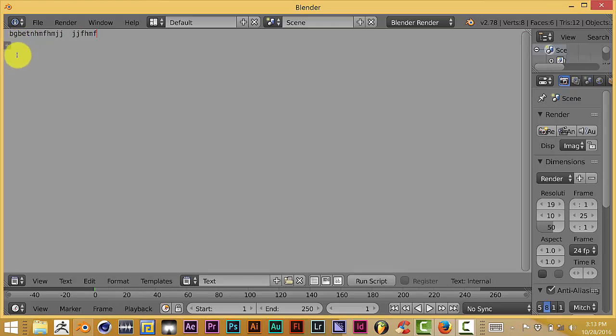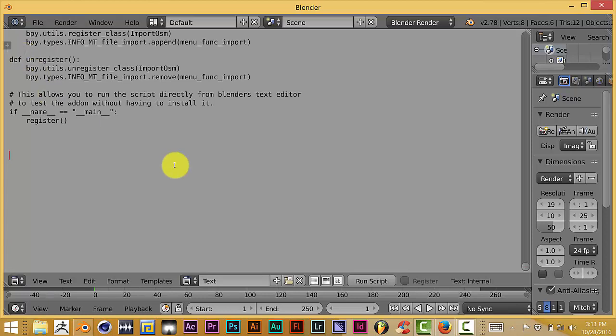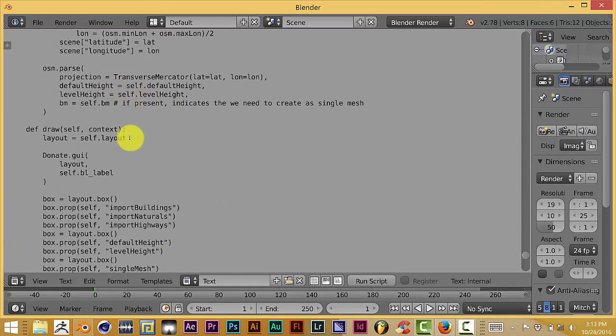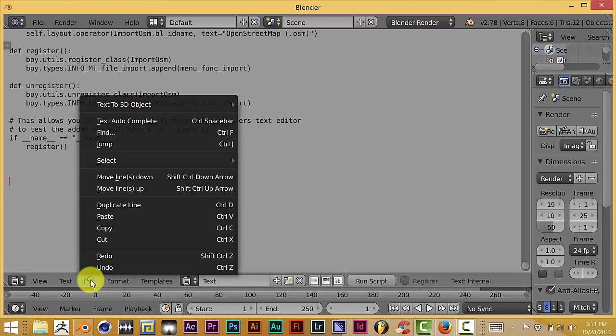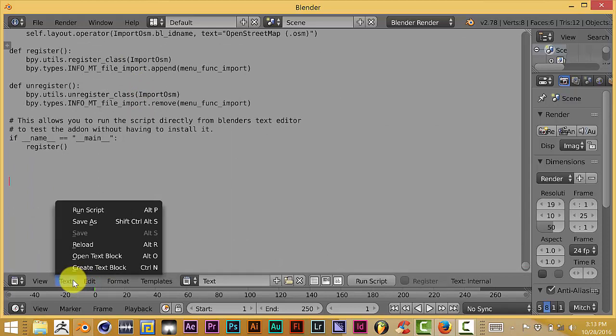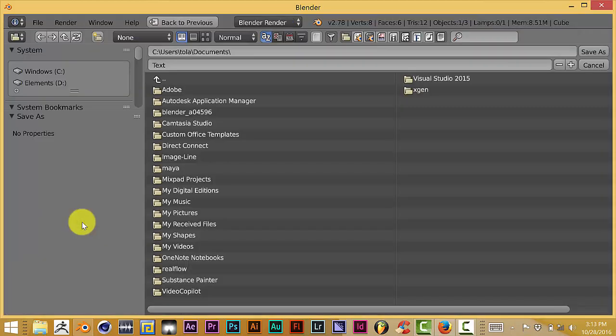But we're not going to write code from scratch. We're just going to paste in the code we copied from that other page. So you right-click again and press Paste. You'll see that the code appears in the window here. Then you go to Edit, or actually text, and then you press Save As.